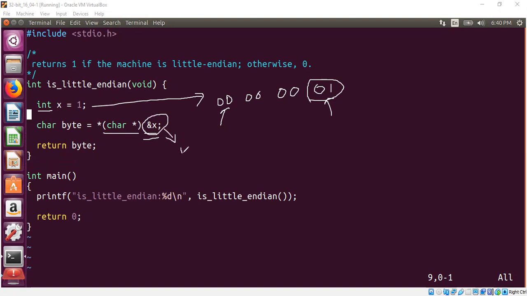We have to cast that into a char pointer because our goal is to read 1 byte at a time. Char allows us to do 1 byte at a time. That's the reason why we are casting it to a char pointer. Once we cast it to a char pointer, we are pointing to only 1 byte, and we are asking for the value at that byte by putting a star at the beginning. So if we were pointing here, the byte would have the value 0, 1. On the other hand, if we are pointing here, the byte will be assigned the value 0. Okay, so that's basically it.